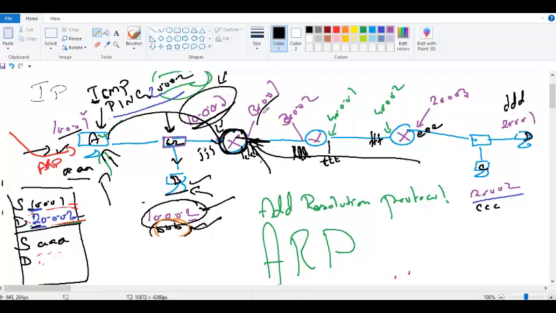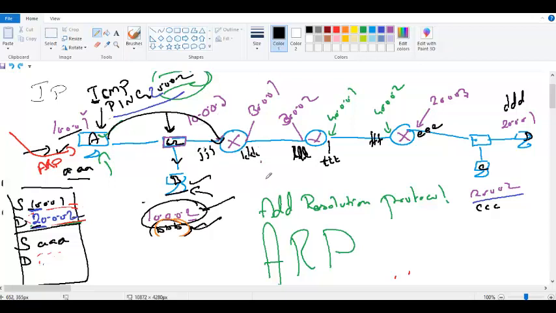So what is the gateway of PC A? Computer A. What is the gateway of computer A? What is the gateway of this computer?